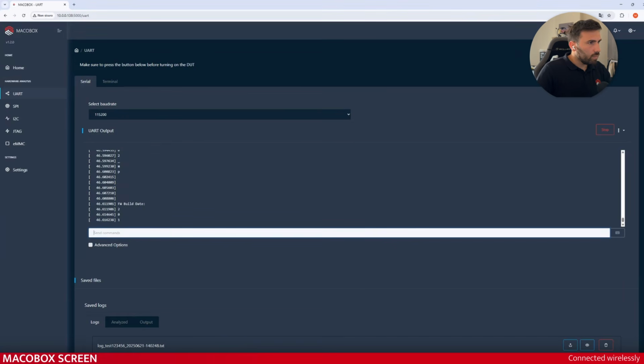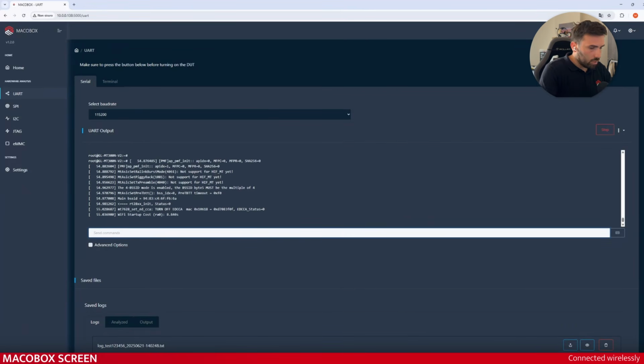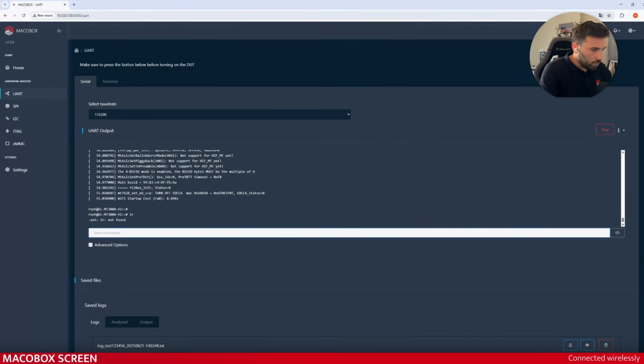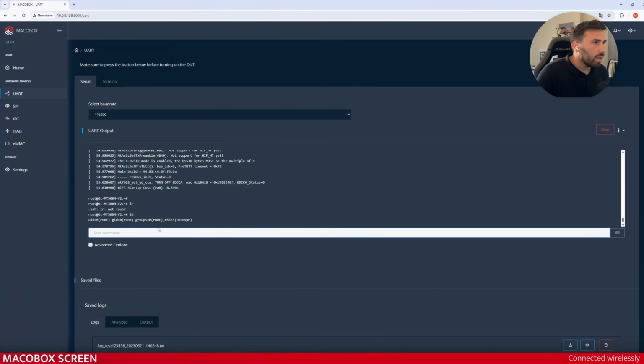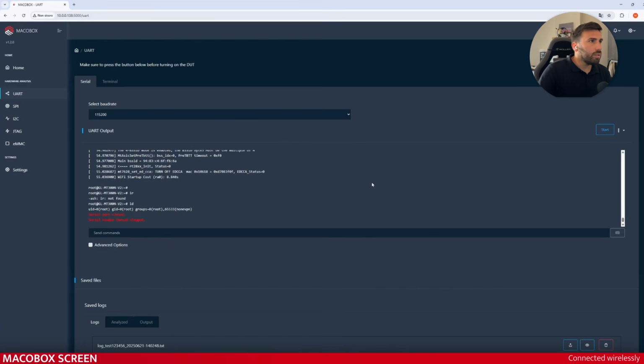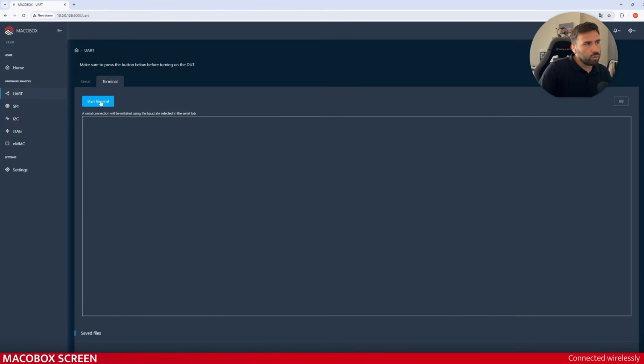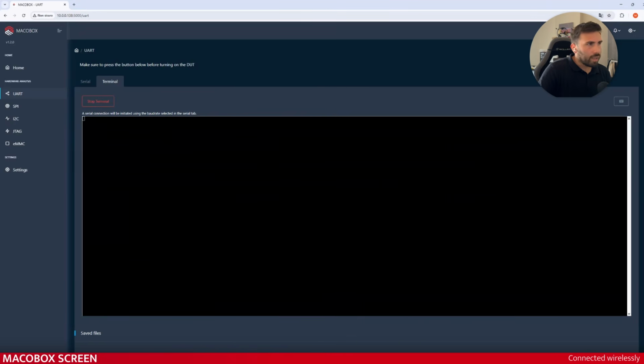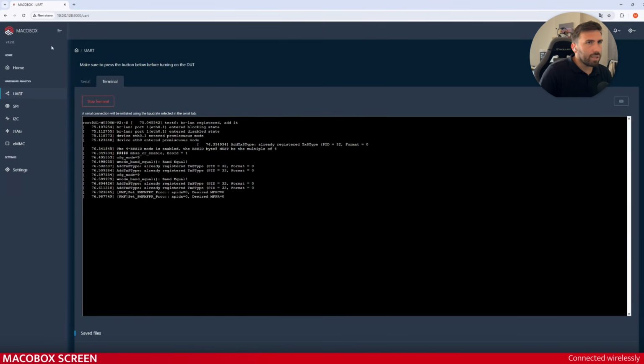Lot of information. Okay, we are root. Okay, here. Perfect. Now we can stop the interaction with the UART. We can also use the terminal, because if we want to use the terminal directly, we can simply go in terminal and click on start.